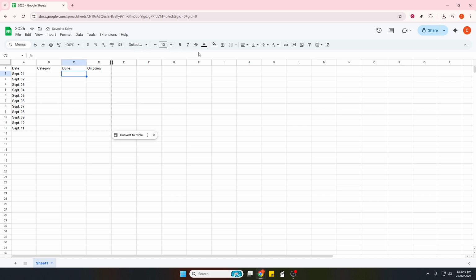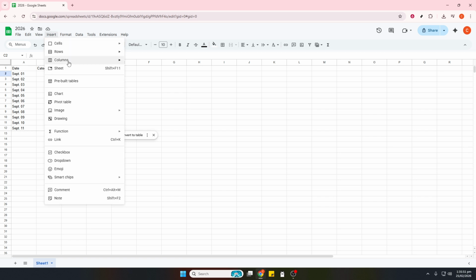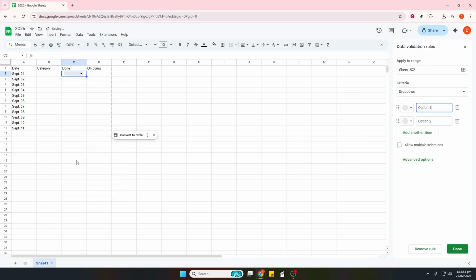Below your table, create a simple daily summary. Add labels for total tasks, completed tasks, and completion rate. Then enter these formulas. For total tasks, COUNTA B2:B100. For completed tasks, COUNTIF E2:E100, "completed". For completion rate, COUNTIF E2:E100, "completed" divided by COUNTA B2:B100. Format the completion rate as a percentage so progress is immediately clear.